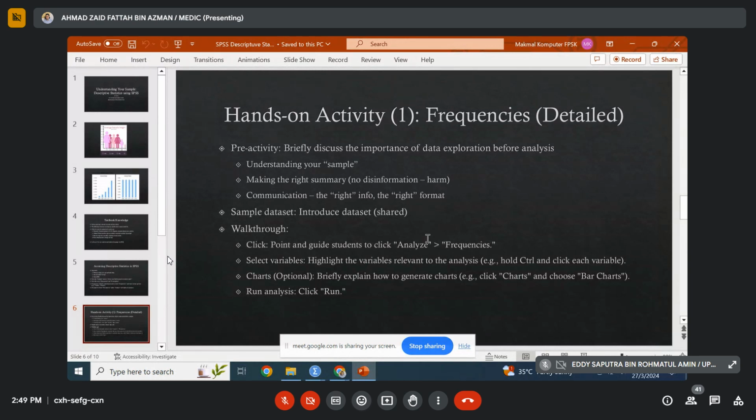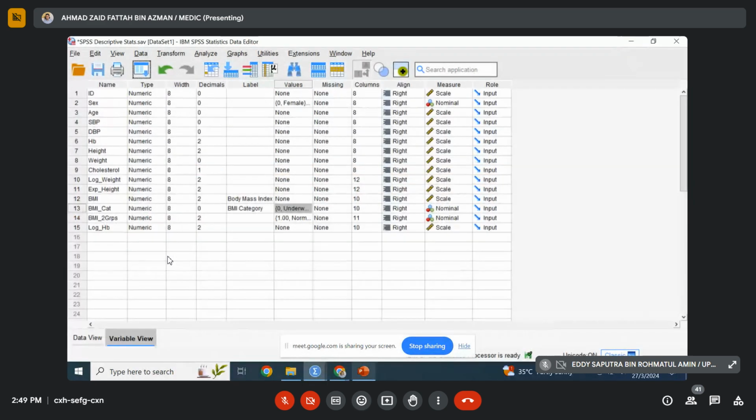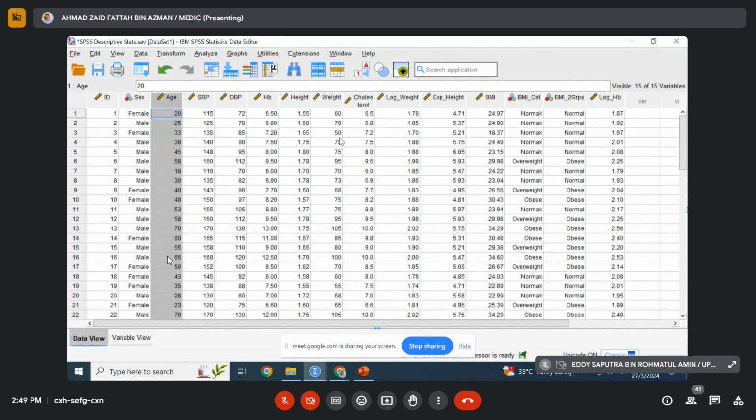Okay, this lecture note later I'll just give to you all to test, because all the guide is here. I'm just going to run through quickly. So now we're going to do for numerical data or continuous data. We have so many continuous data here: age, systolic blood pressure, diastolic blood pressure, hemoglobin, height, weight, and so on.